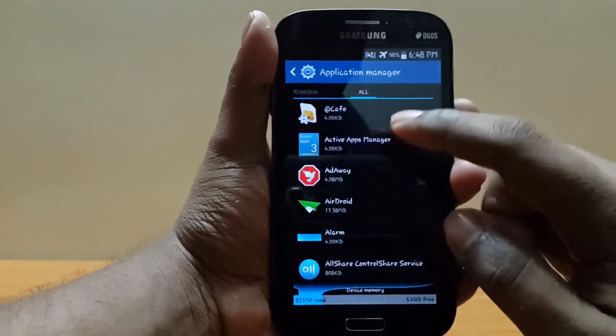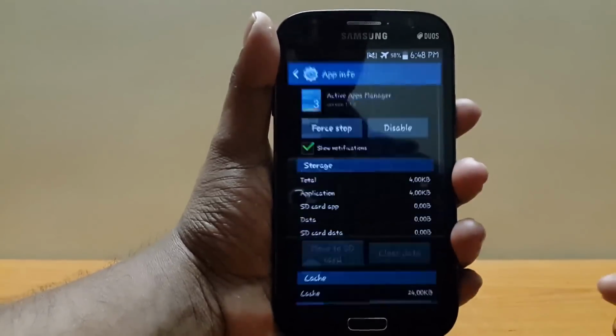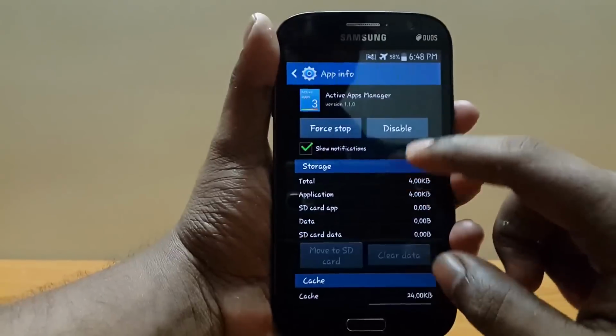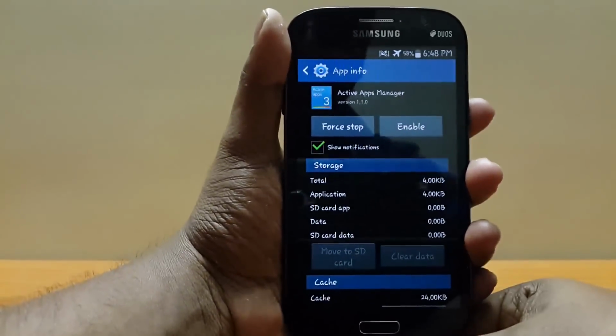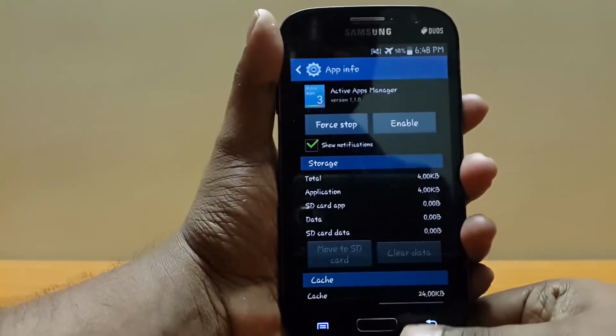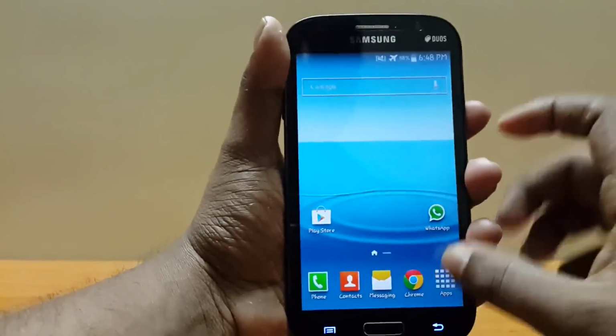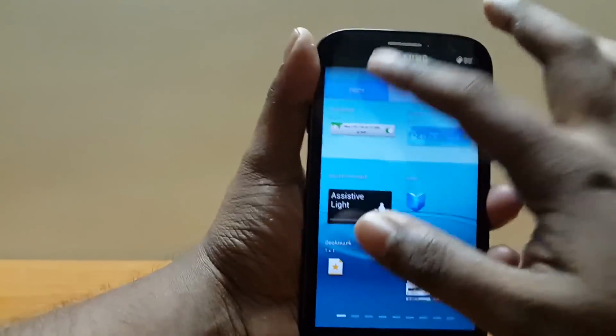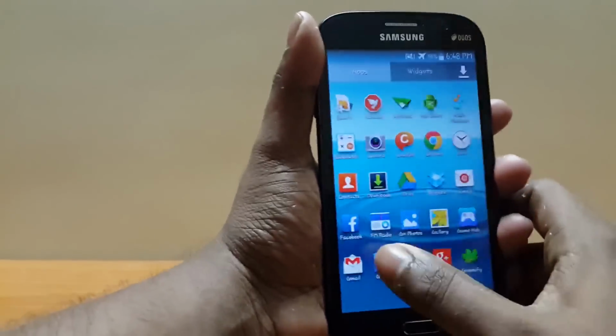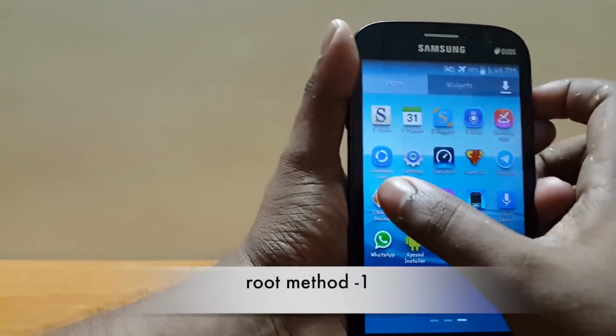For example, the first one, Active App Manager. This is a widget, so you can disable it. The first thing you can do is disable it. This way, you won't see the app anywhere now. It will be gone from your widgets too. This is one way.